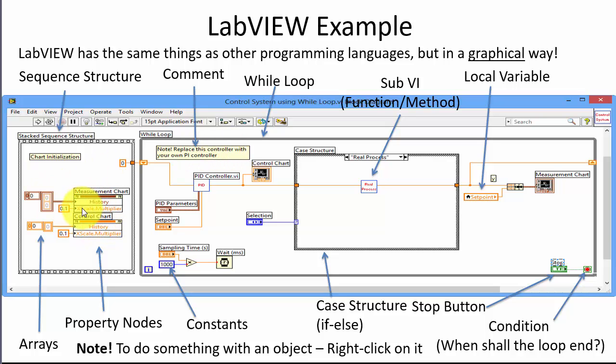We also have the possibility to set properties, and then we use something called the property node. Every time we need to do something with these objects, we can right-click on them, and then we get a menu where we have lots of options for each object. In this case, the while loop is connected to a stop button, so when we click the stop button, the while loop stops and our program stops like this.